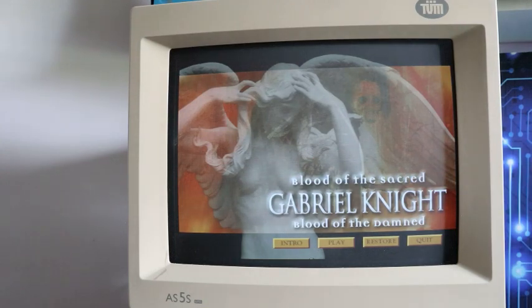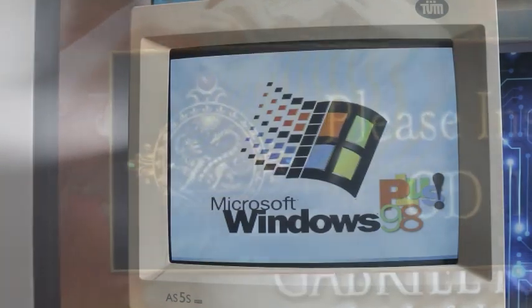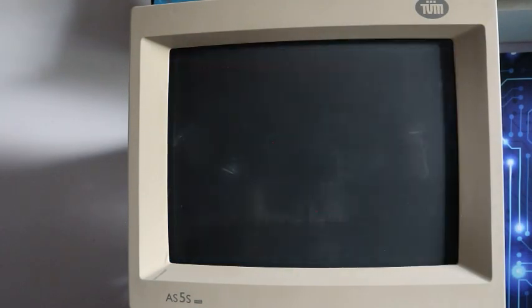And I was quite excited to see Gabriel Knight from Sierra, Blood of the Damned. Unfortunately, this one asked for a CD, and this is really crap. It asked for a CD, and if you haven't got the CD, it doesn't give you any way to back out of that I can find, so you've literally got to reboot the machine, which is just rubbish.